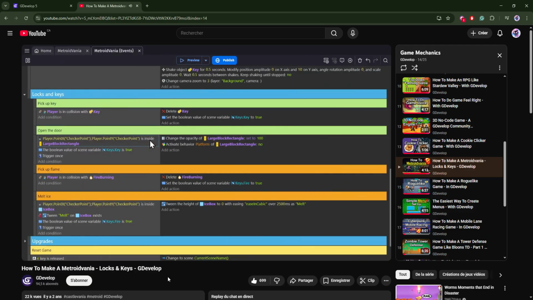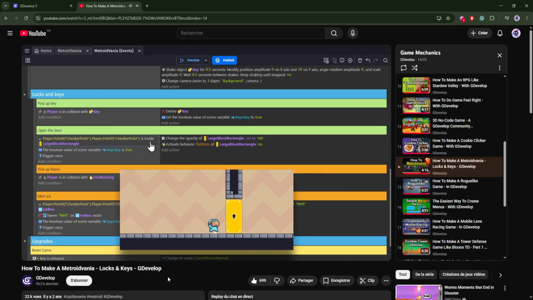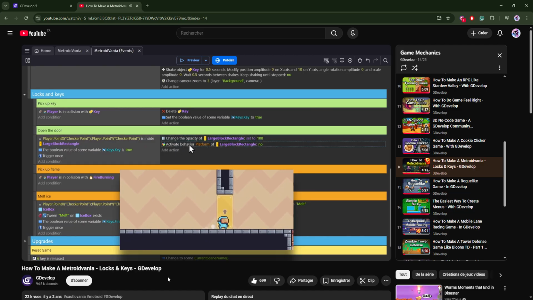So we check if the point is in collision with the lock block, and if the Boolean variable is true, then we change its opacity to 100 so we can see through it, and deactivate its platform behavior, so it's no longer an obstacle for the platformer character.